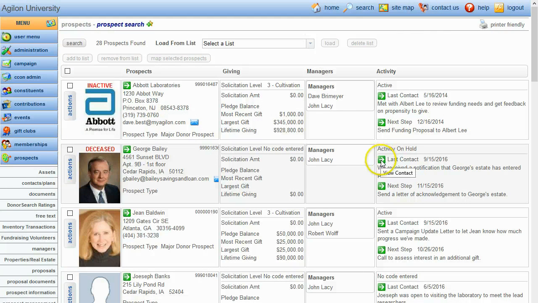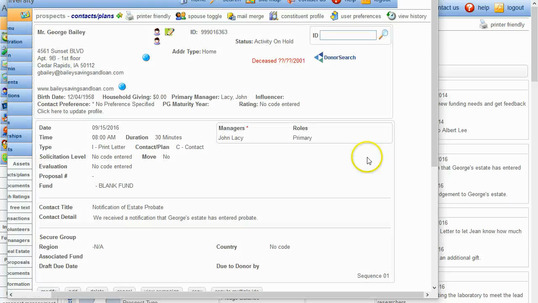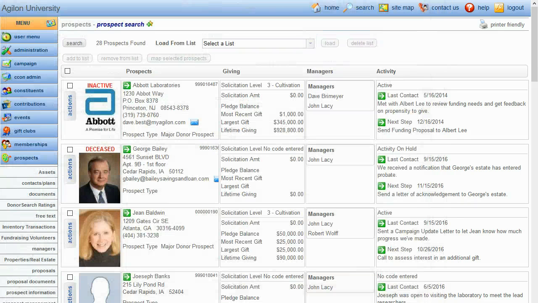Next step drill down works the same way, as does the last contact. And here we can work on contacts and next steps just like we would out of the navigation menu. The deceased and inactive indicators are also prevalent here. Here we can see that George Bailey has been flagged as deceased, and we're working with his estate in probate.